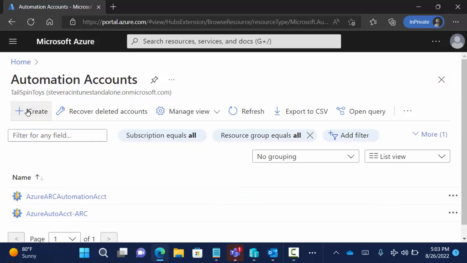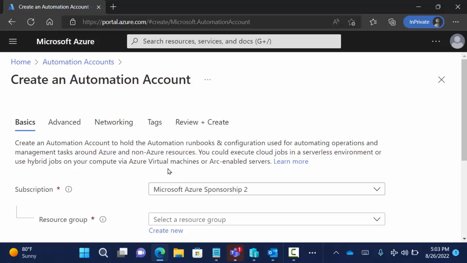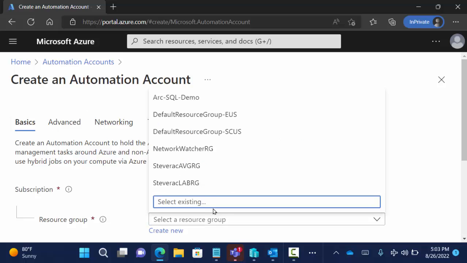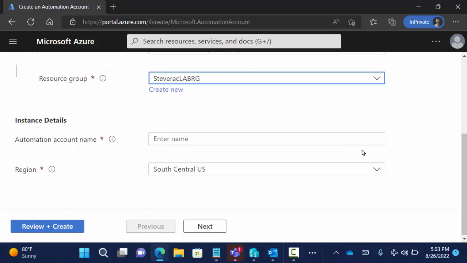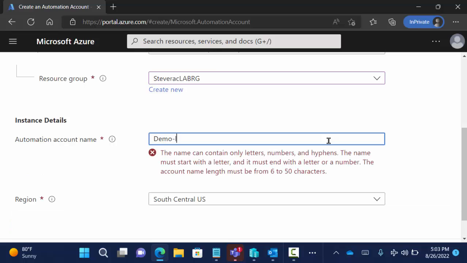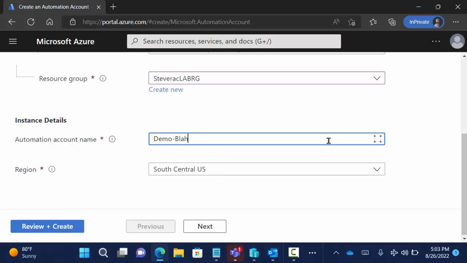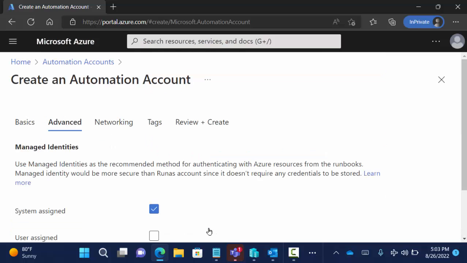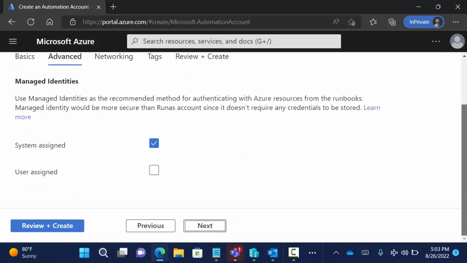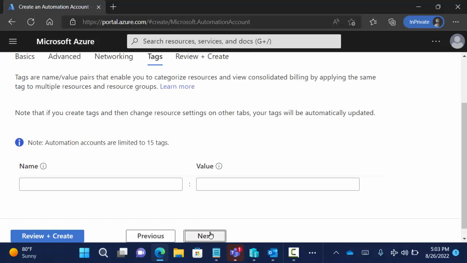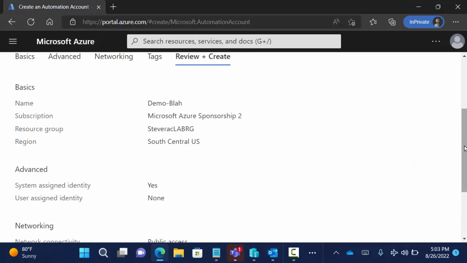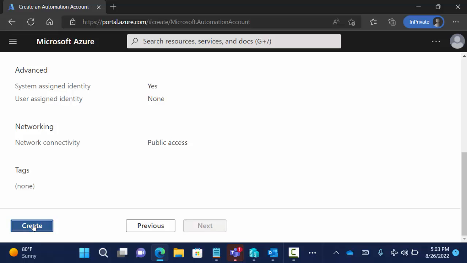In fact, let's just do this for a minute. I should not have canceled out of that. So I'm just going to go in. I'll just pick some values and put in demo. There. Click next. And I'm just going to take the defaults. Click next. Take the defaults here. Next. Next. And then we'll go ahead and create this.